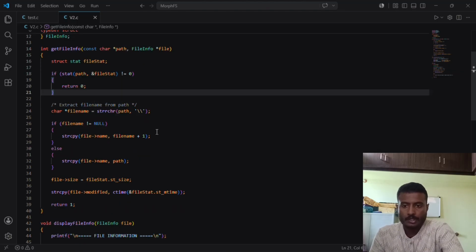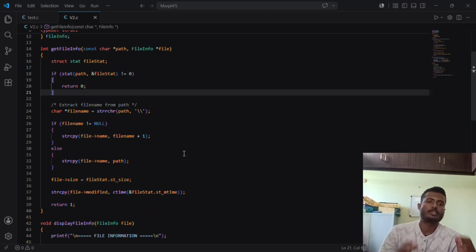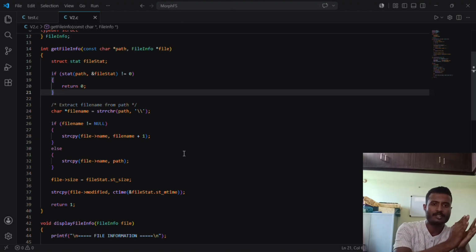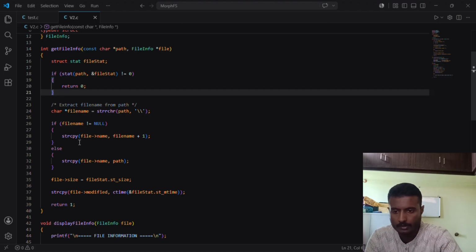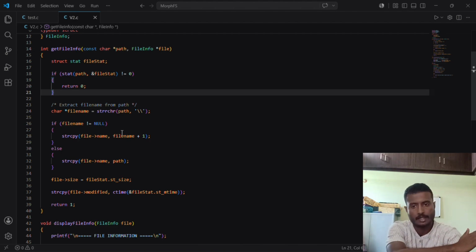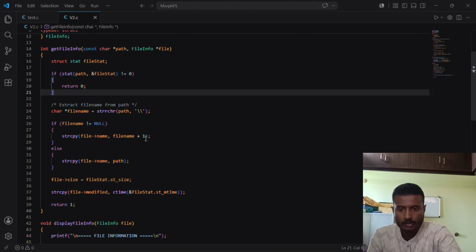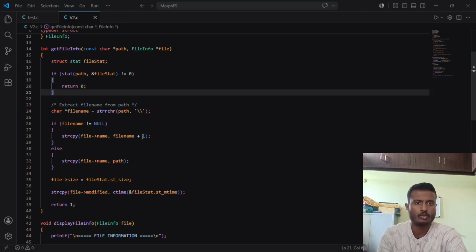Now, if it is null, imagine we have just written the file name directly without the path, it comes out as null, right? So what does this do? String copy. We have to copy that. What do we have to copy? The whole thing after the backslash. That's what we are doing. +1. Right next to that backslash, we have our file. That's where we are writing this.